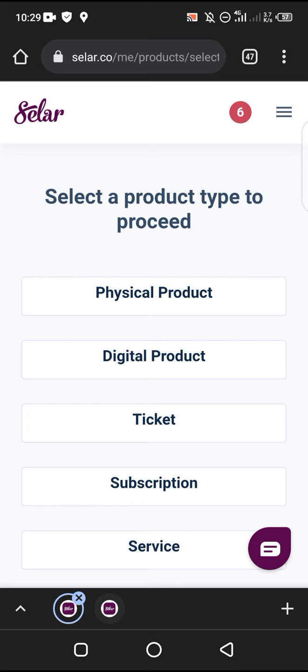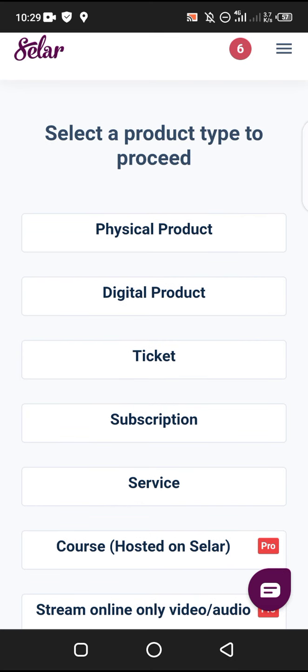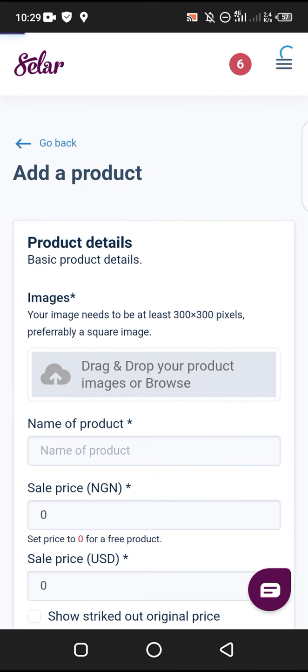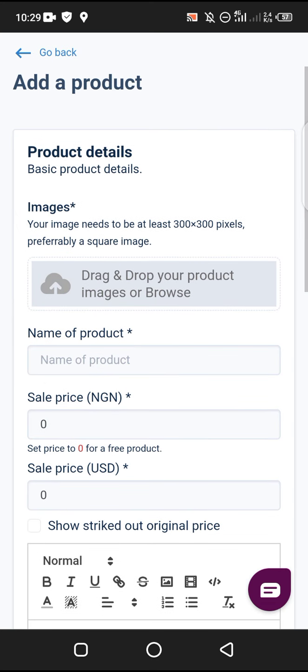When you do that, it's going to ask you what kind of product. Is it physical, digital, ticket, subscription, service? In this case, my example is a digital product. So I'm going to click on digital product, and then I'm going to go on. And then it will ask you your image. It's going to ask you your image first.